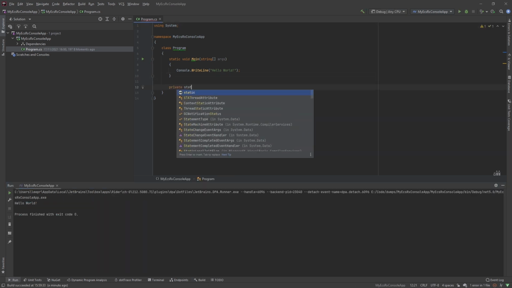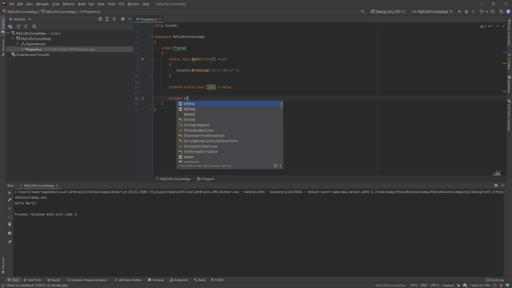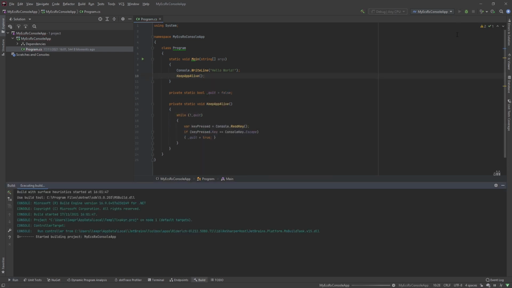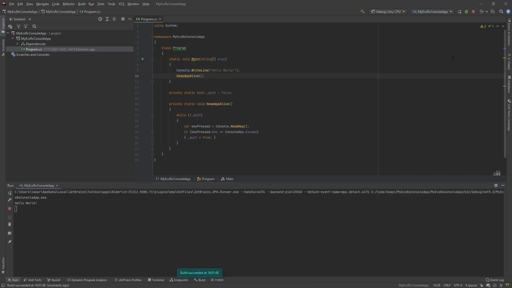Now, we need to quickly make a way to stop the application from turning off when our app started. None of this is EcsRx specific code, but it will allow us to run the application until we manually close it. Now we need to go get the EcsRx NuGet files.